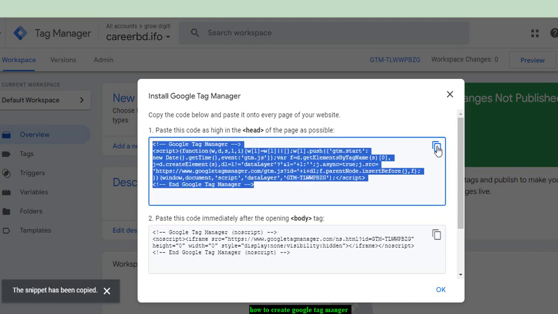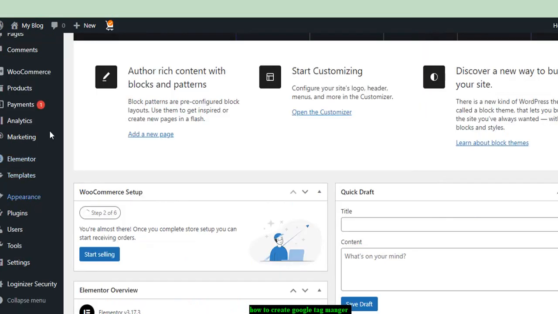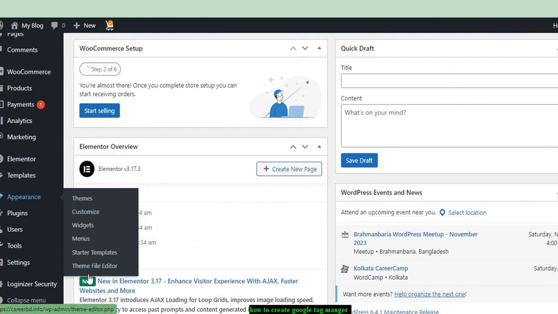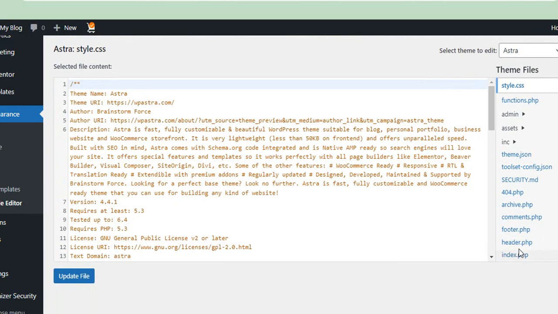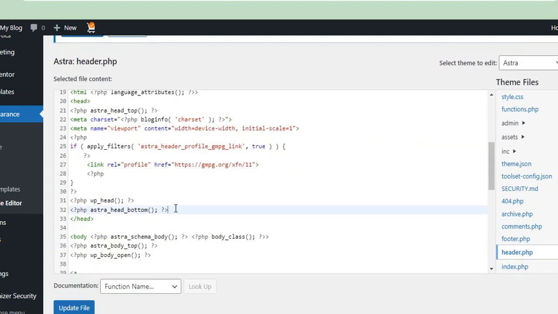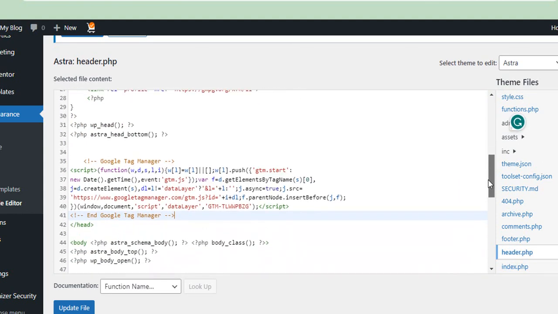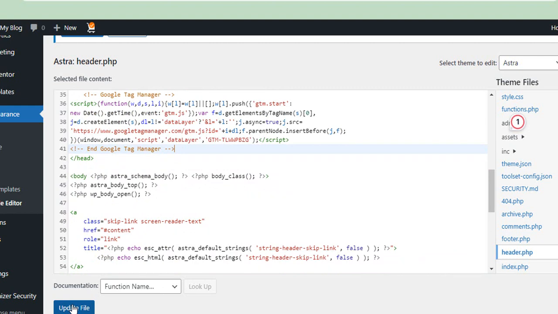So we copy the code and come to our website admin section, and you go to Appearance, Theme Editor, and open the header.php file. In this head section, if you paste this code and upload the file, your Google Tag Manager is connected. This is one way you can connect your Google Tag Manager code with a WordPress website.